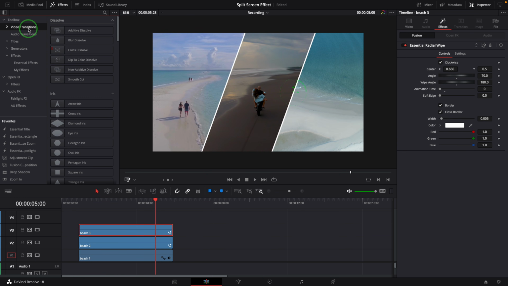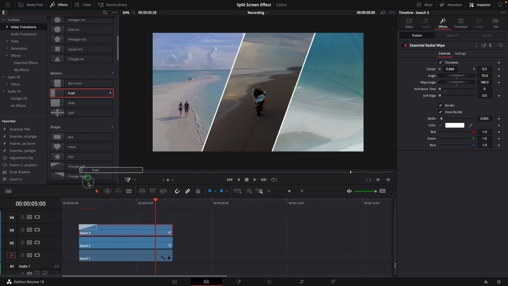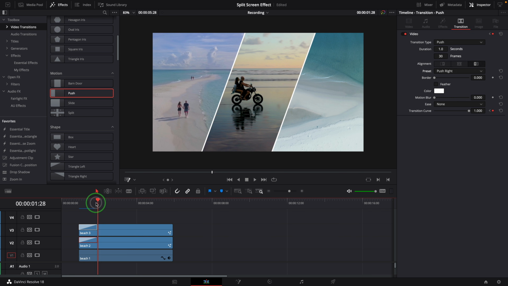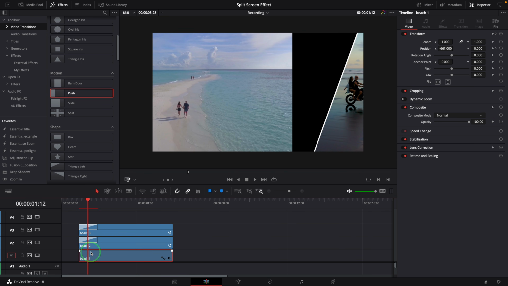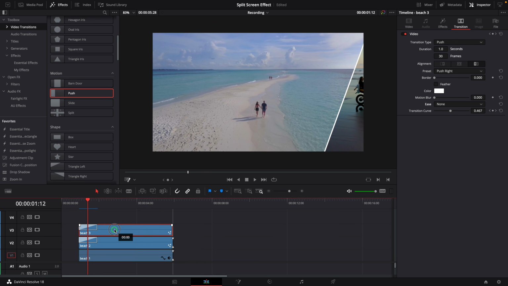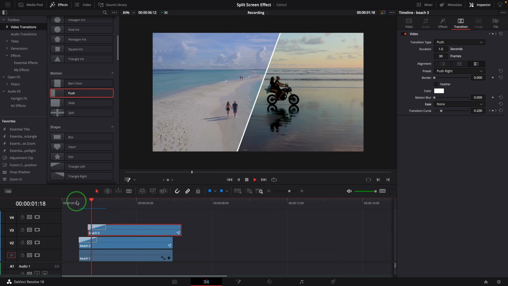Similarly, we can apply the push transition to the clips on the top. This time, instead of push left, we set the transition to push right. Again, like we did earlier, keyframe the bottom clip to animate the position. We can even delay a bit for the third clip by moving it right by a few frames. This looks great.